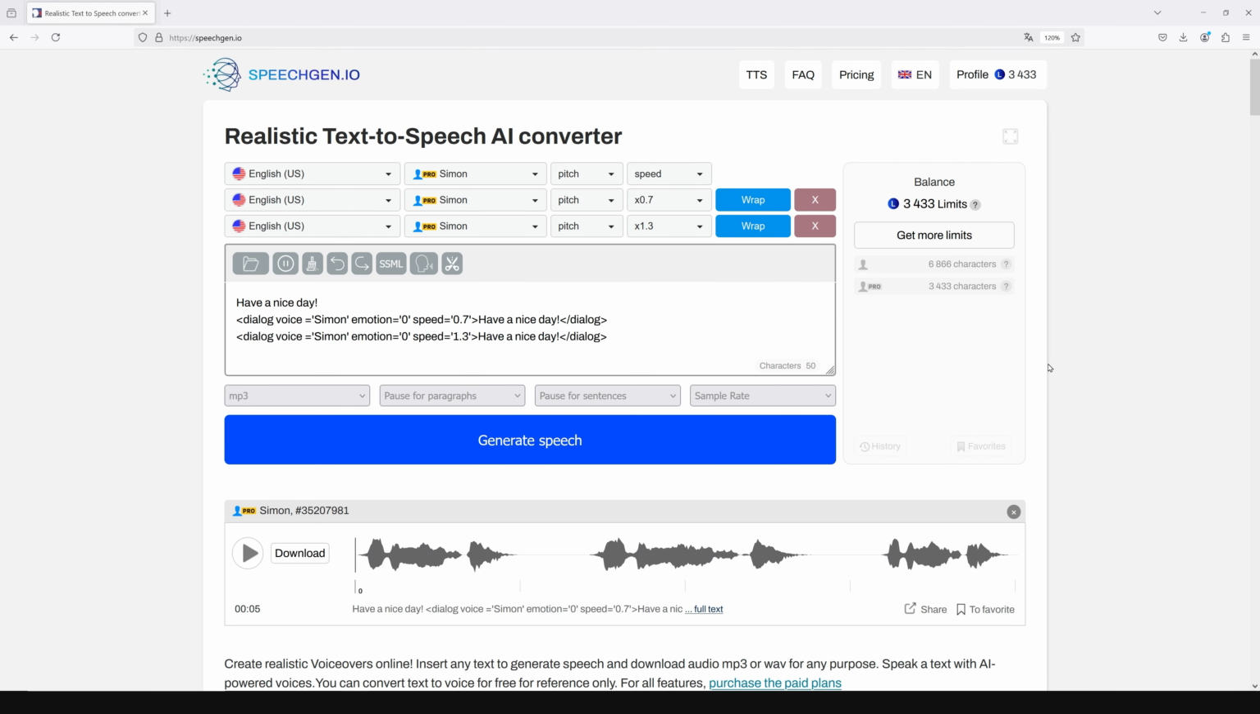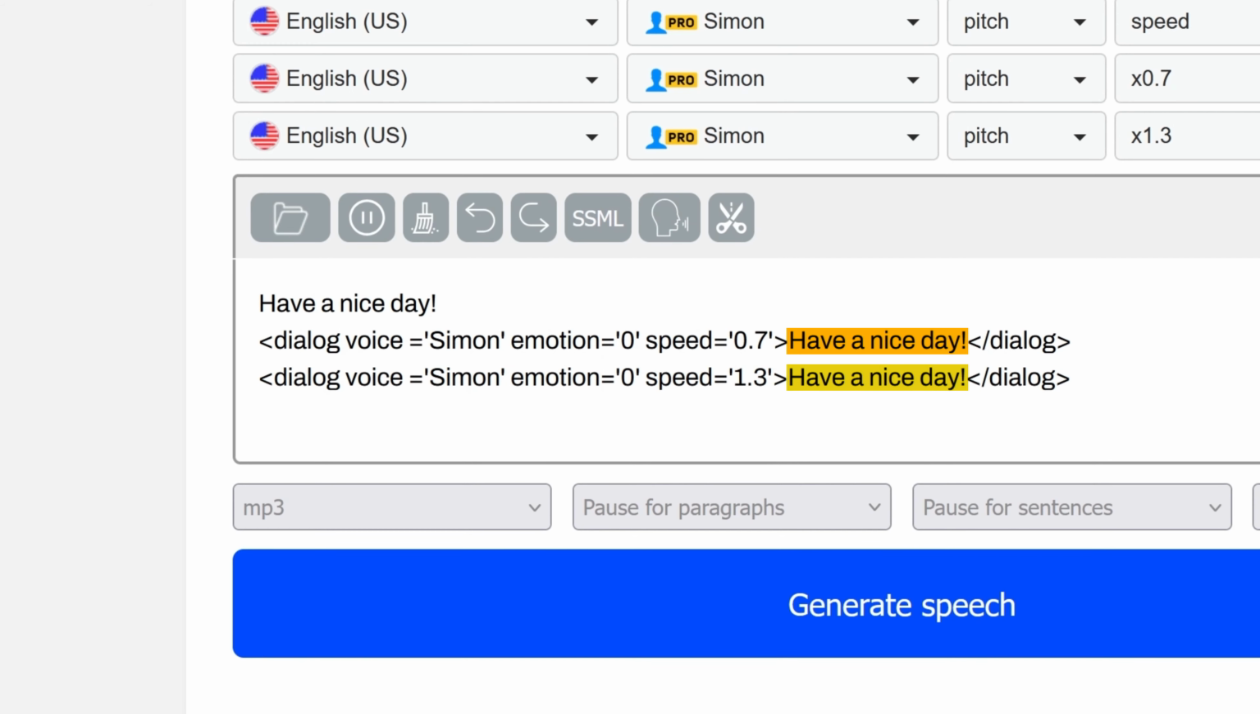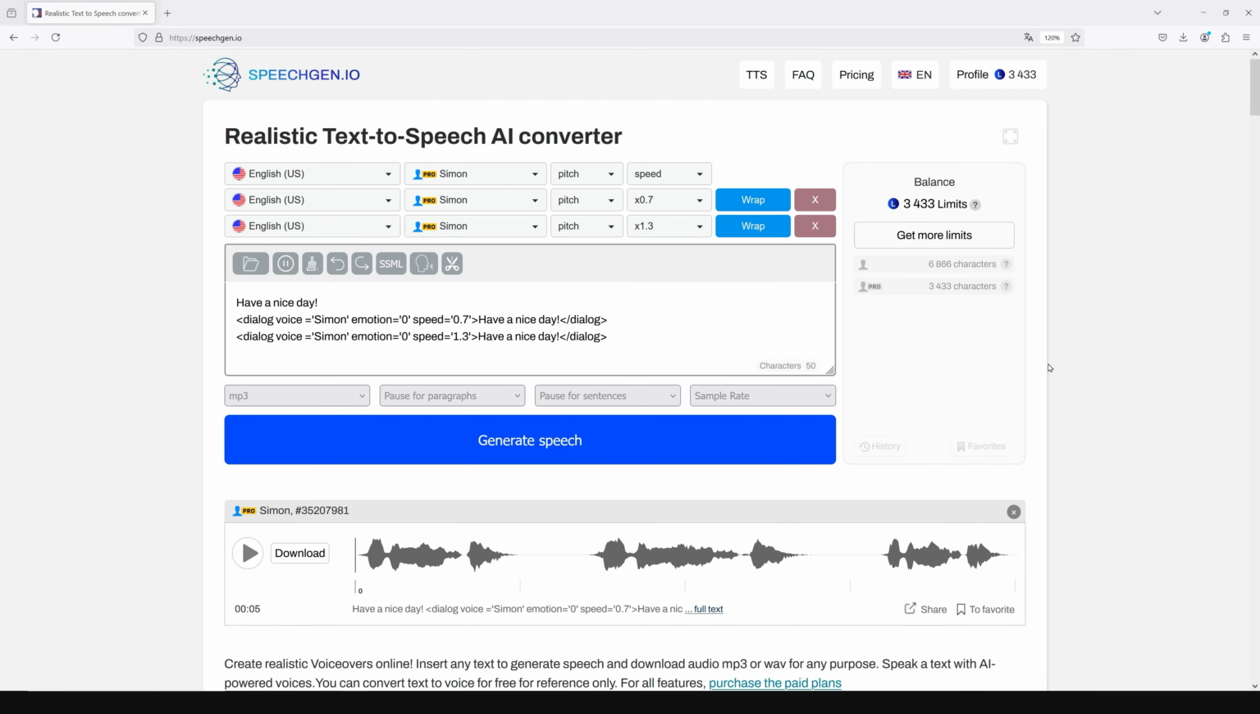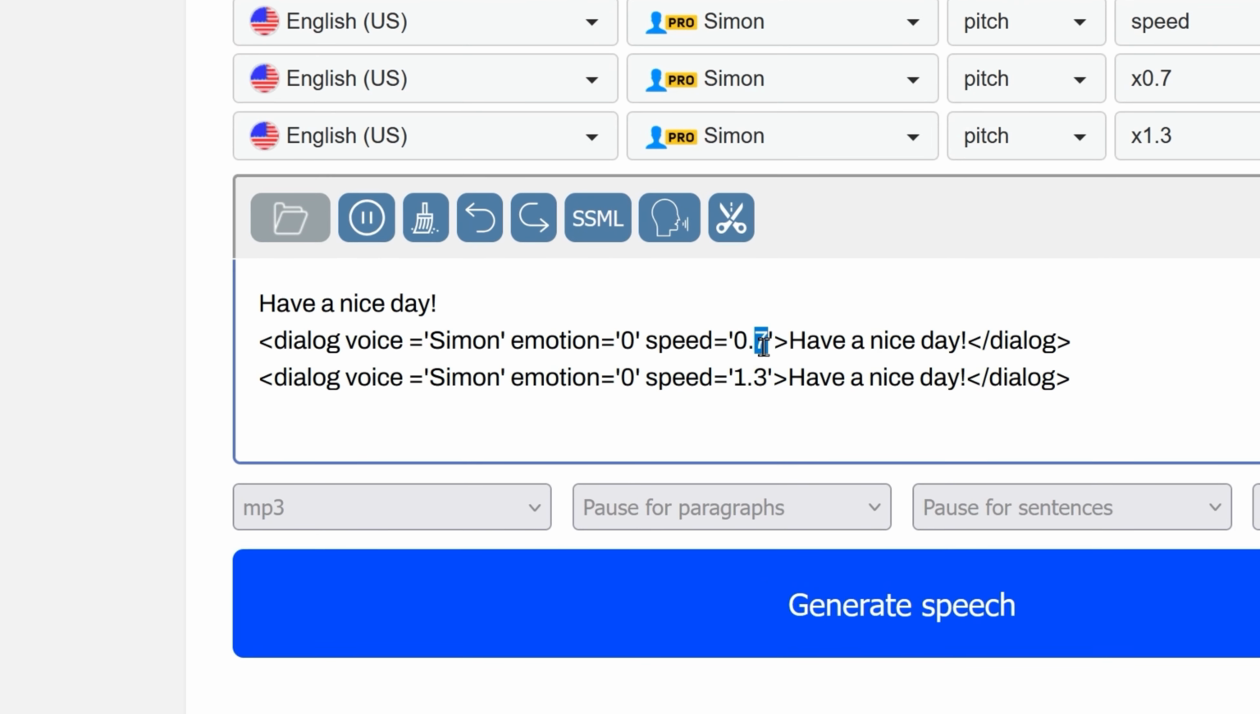Great. The same phrase is now spoken at different speeds. Here, you can see the phrase is wrapped in a tag. The tag shows the voice name, pitch settings, and speed adjustments. You can adjust the speed right here. For example, I'll slow it down by 50% and speed it up by 70%.